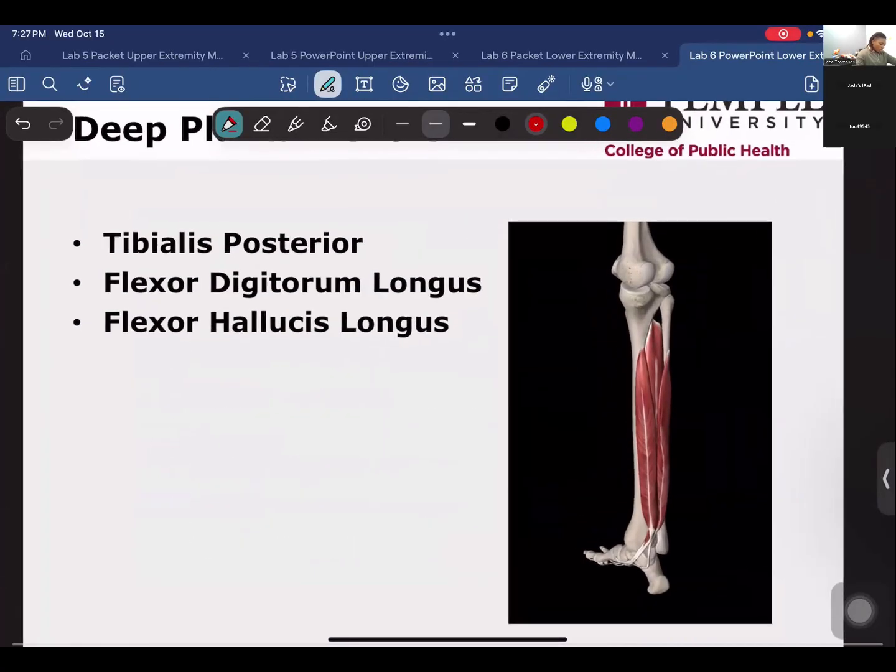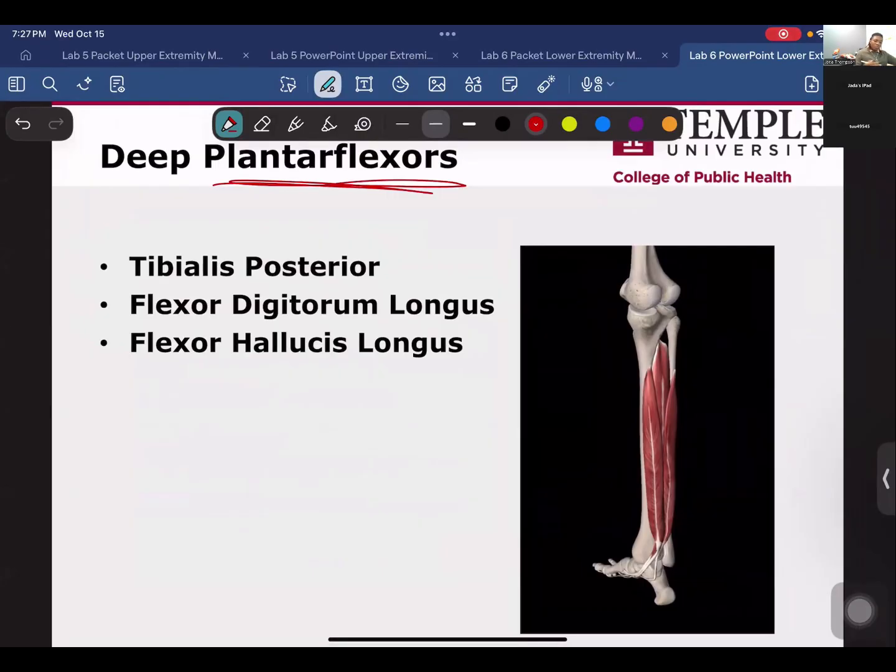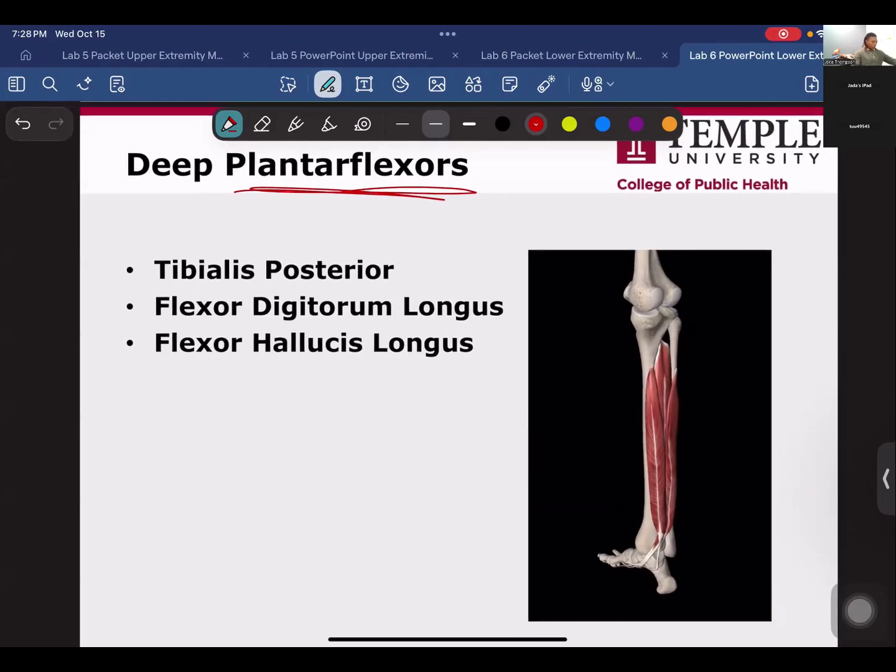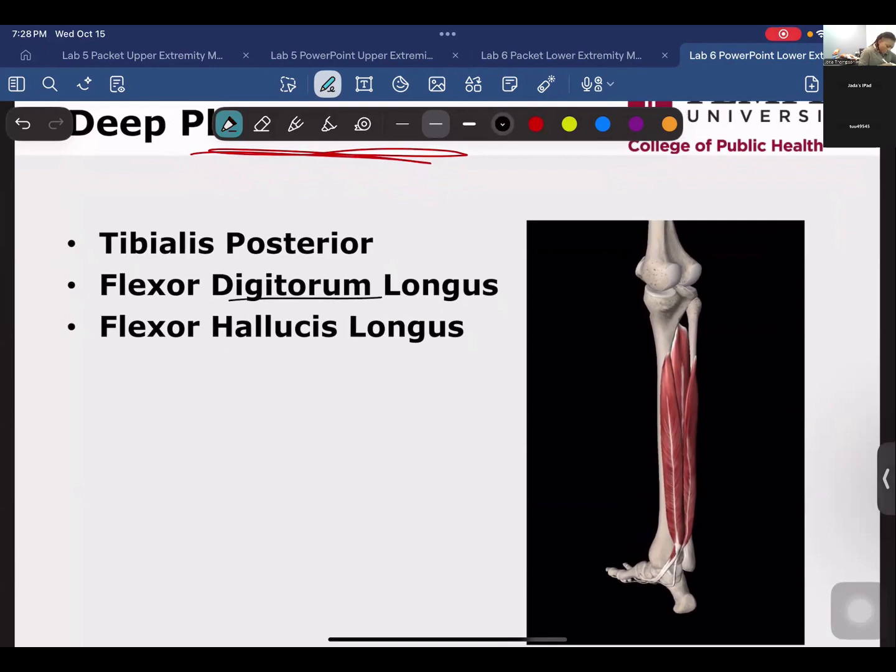Our deep ones, we're going to have our deep plantar flexors. These are still on the posterior side, which is why they're still going to have the action of doing plantar flexion. We have your tibialis posterior, your flexor digitorum longus, and your flexor hallucis longus. Digitorum, you guys know that means digits. The word hallucis is going to mean your big toe. So flexor hallucis longus, you know, it's going to flex your big toe. And it's going to be a long muscle.